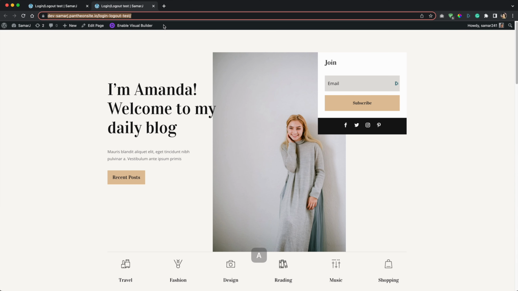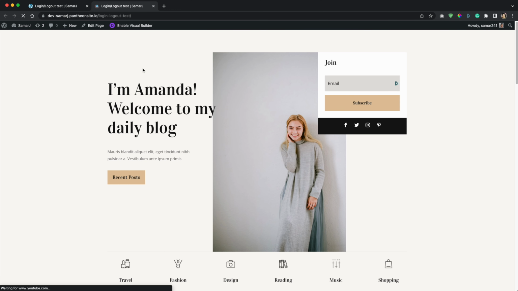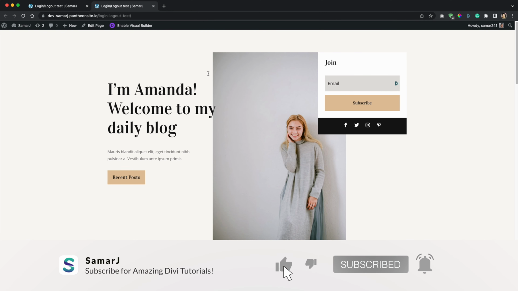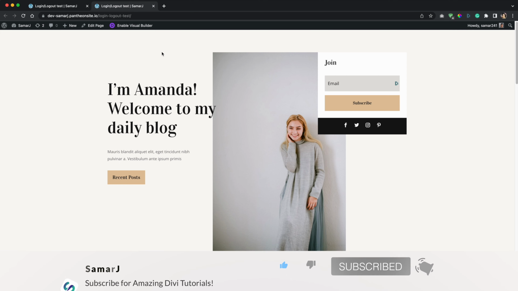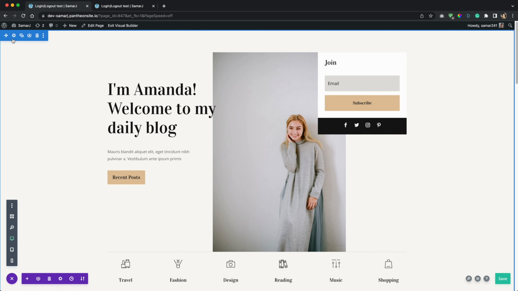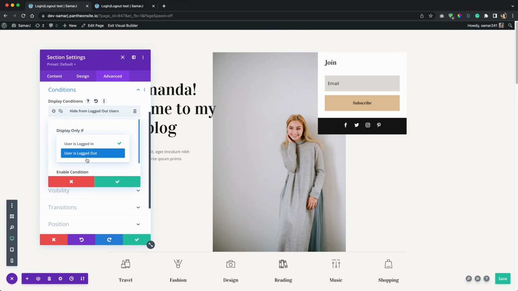Now if I go back here, where I'm logged in, and reload the page, you can see that I am still able to see this section because I am logged in, and that's how easy it is. The same goes for user is logged out, if you want to only display content to logged out users, you can do that.